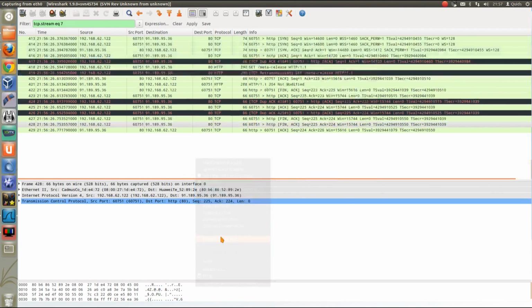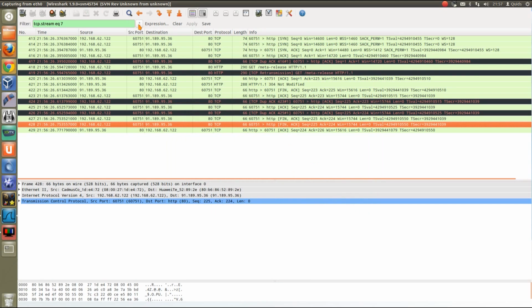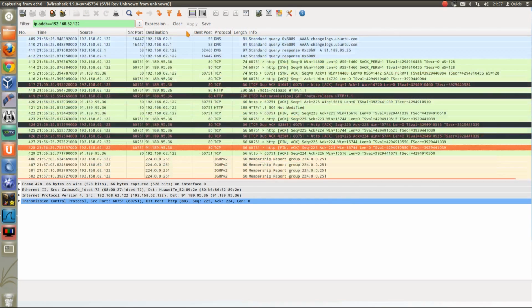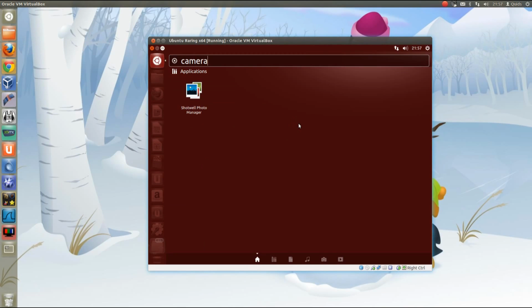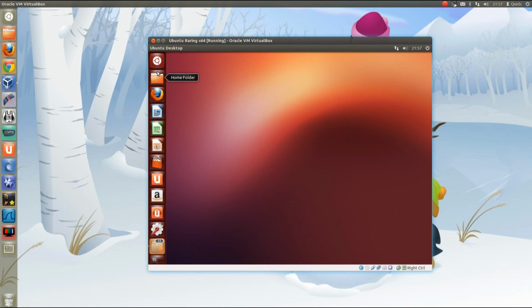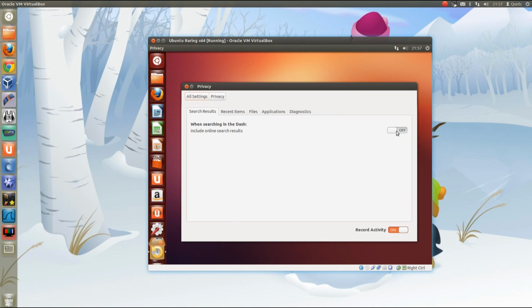Just see what's going on there. Okay, nothing much there, that's just connected to the change logs and come back with nothing. Nothing wrong with that. So with the online shopping results turned off, there's no interference there for doing Unity searches. So now let's go and put it back on. So go to privacy, now it'll include shopping results in the dash.